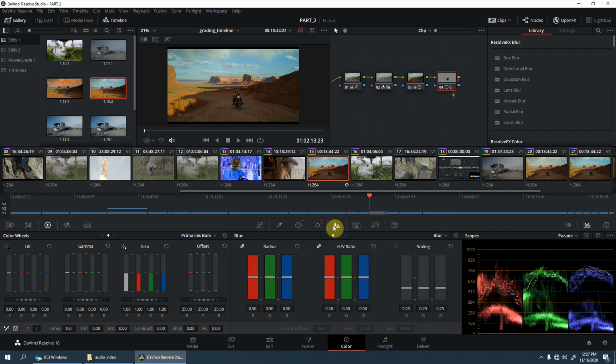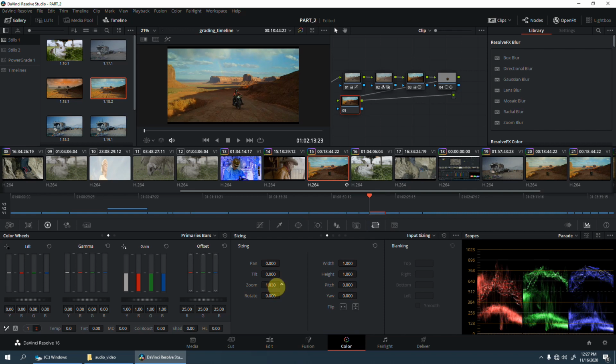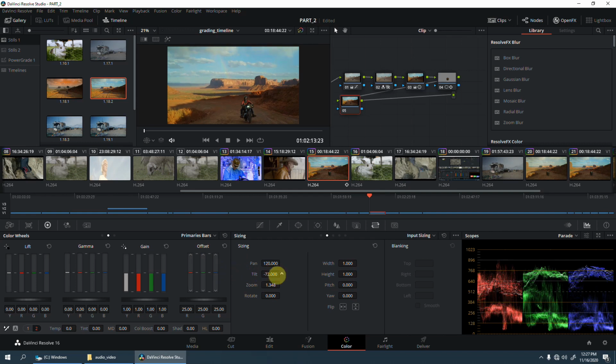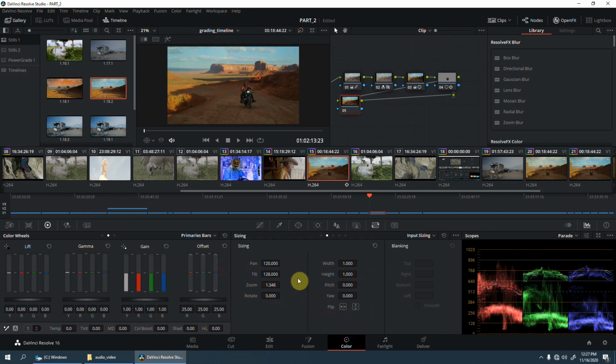Next tab is blur tab. Increasing the value blurs the image. Decreasing the value sharpens the image. We will talk about this tab later. Next tab is meant for sizing. You can zoom the shot, pan it, tilt it, rotate it, or even flip it.